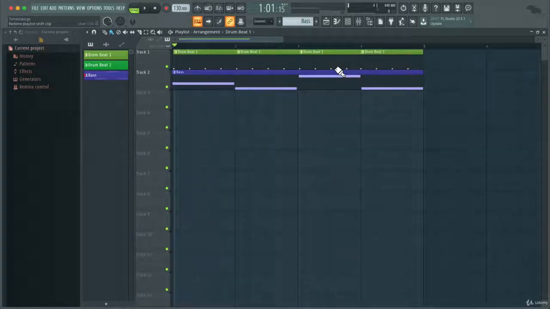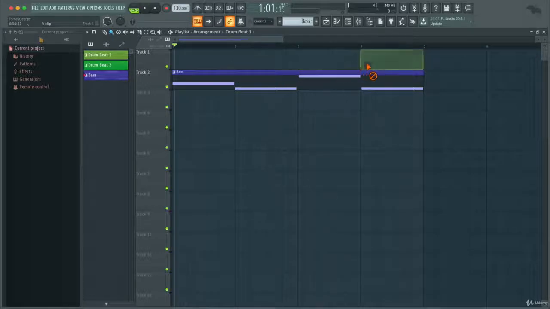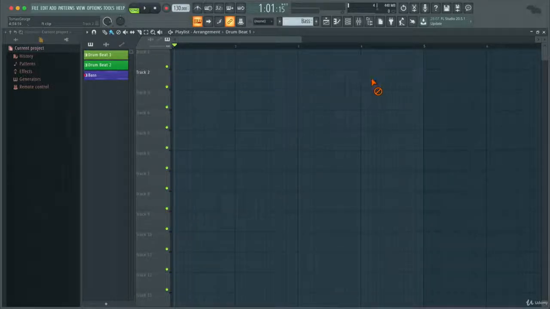Also, if you're using Windows and you have a mouse with a middle scroll button, you can use this to navigate yourself around the playlist window. And you can do so by just clicking and dragging on this middle button. So just for this example, I'm going to quickly delete all of the parts that I've added into this arrangement. I'm currently on the brush tool, and we can delete by just right-clicking and dragging over the parts.